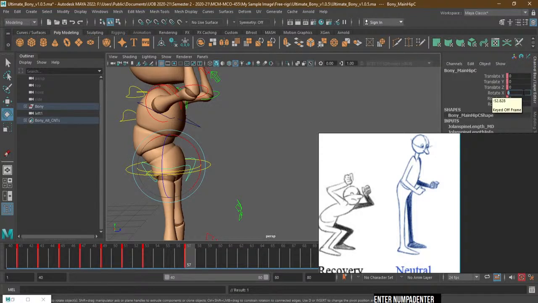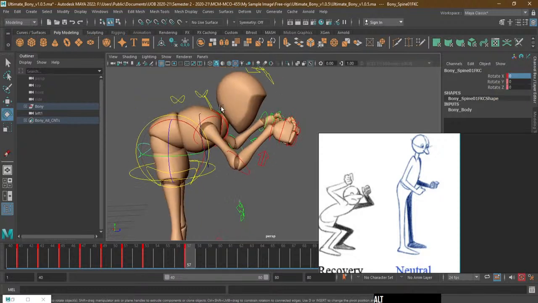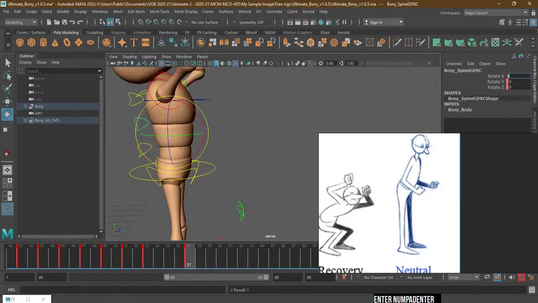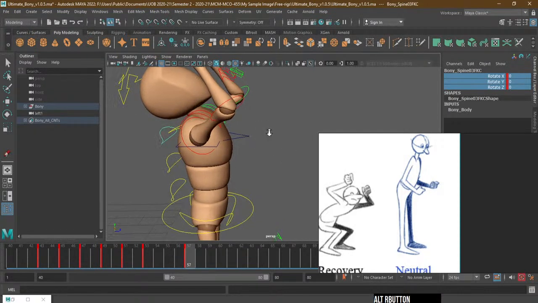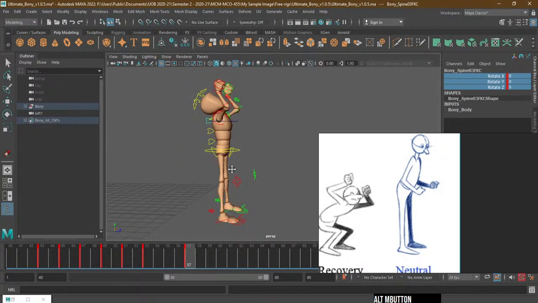Then the spline, X rotation 0. And other splines also X rotation 0. Top one, X rotation, and all the other rotation in this one 0. Okay. Now I will start posing it to look like this.